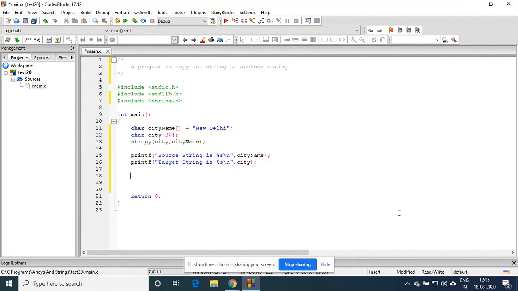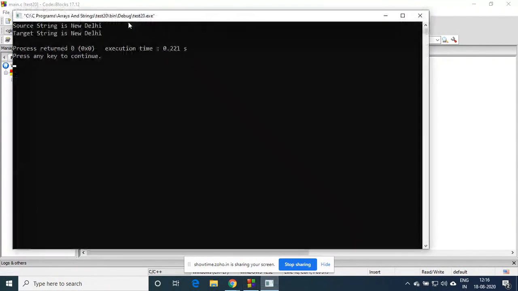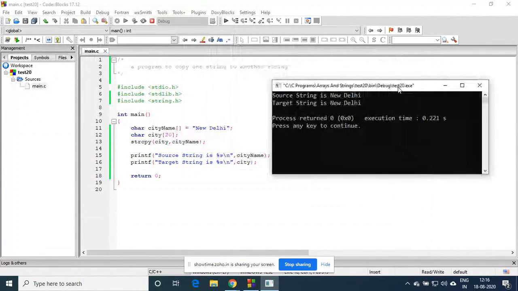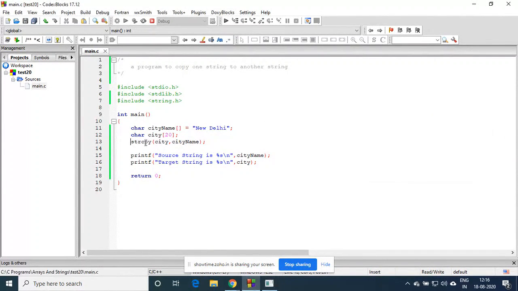Now if I compile this program, let's see whether the string is copied or not. So strcpy copies the source string to the target string. This function does that task.